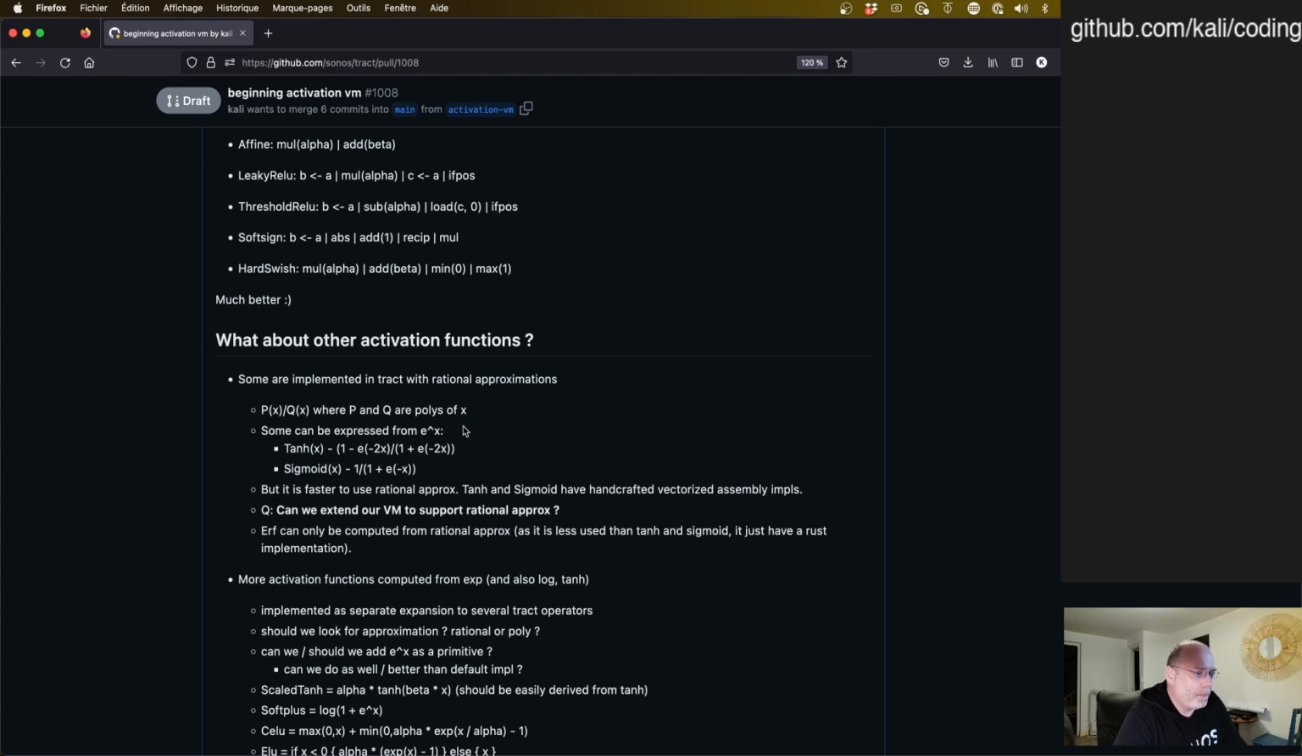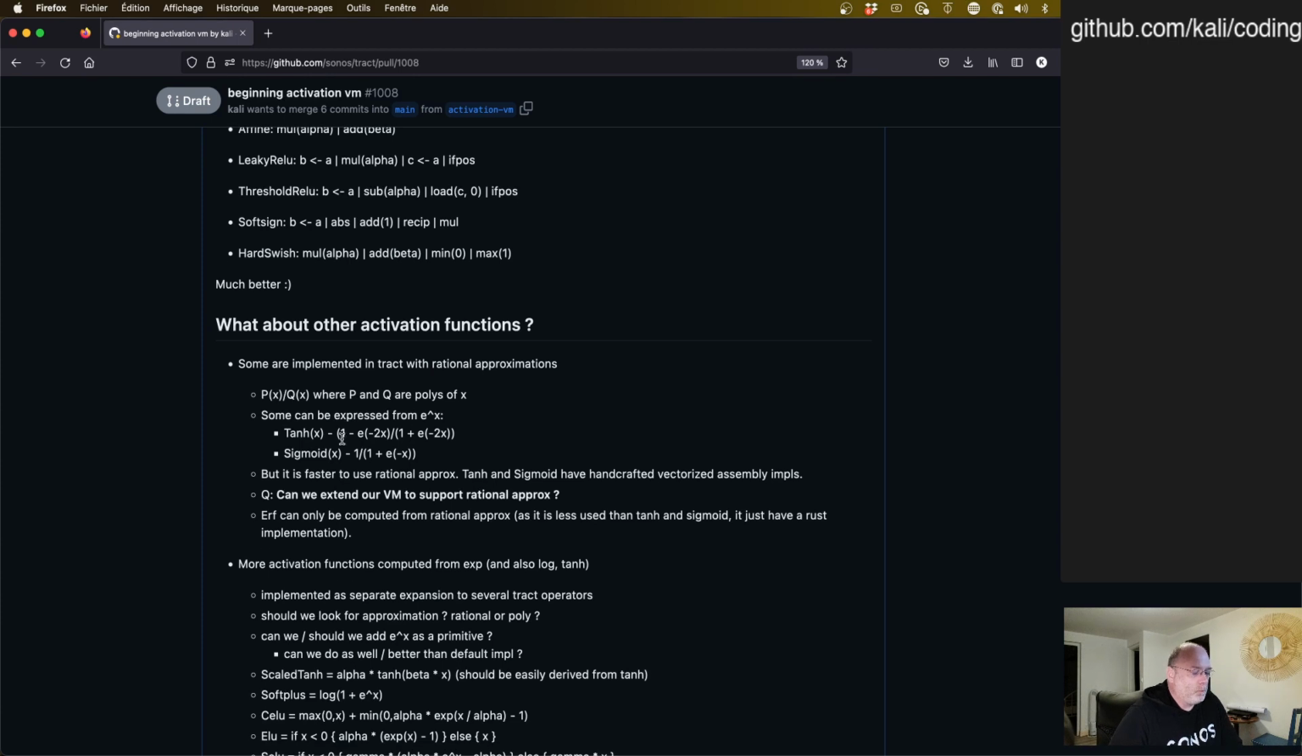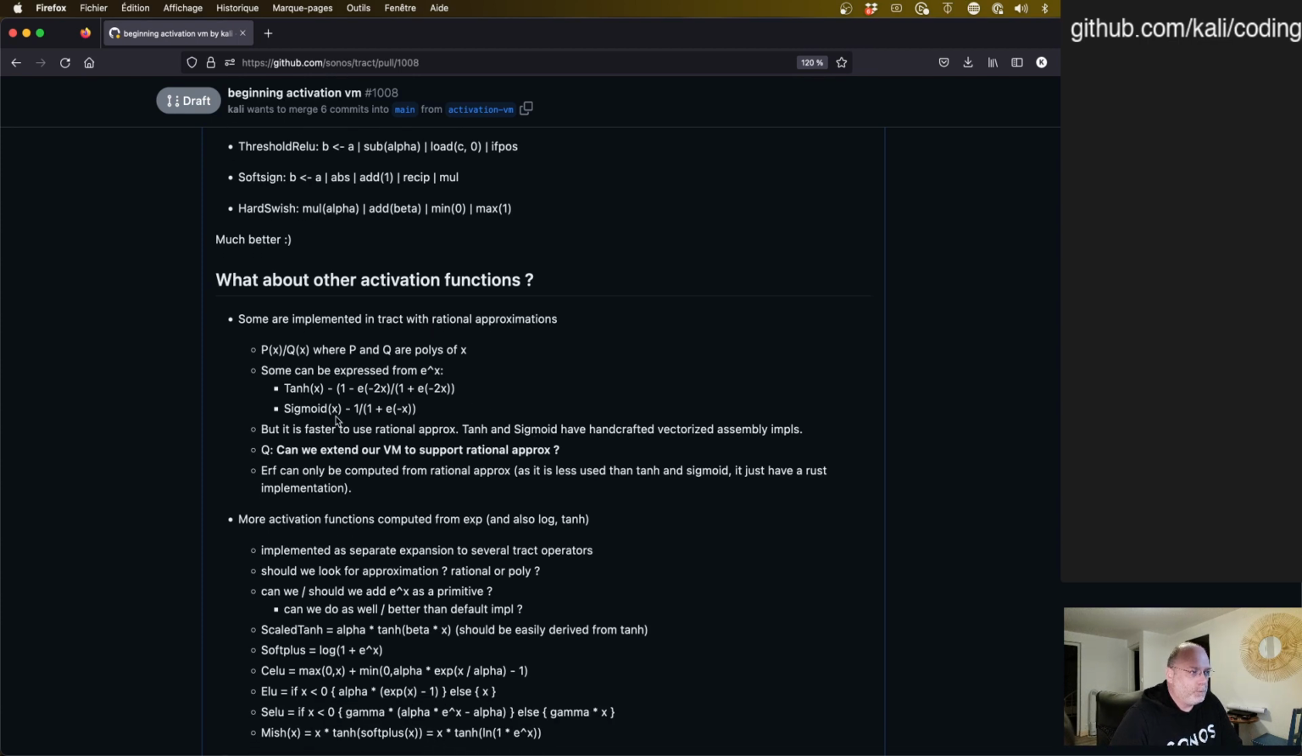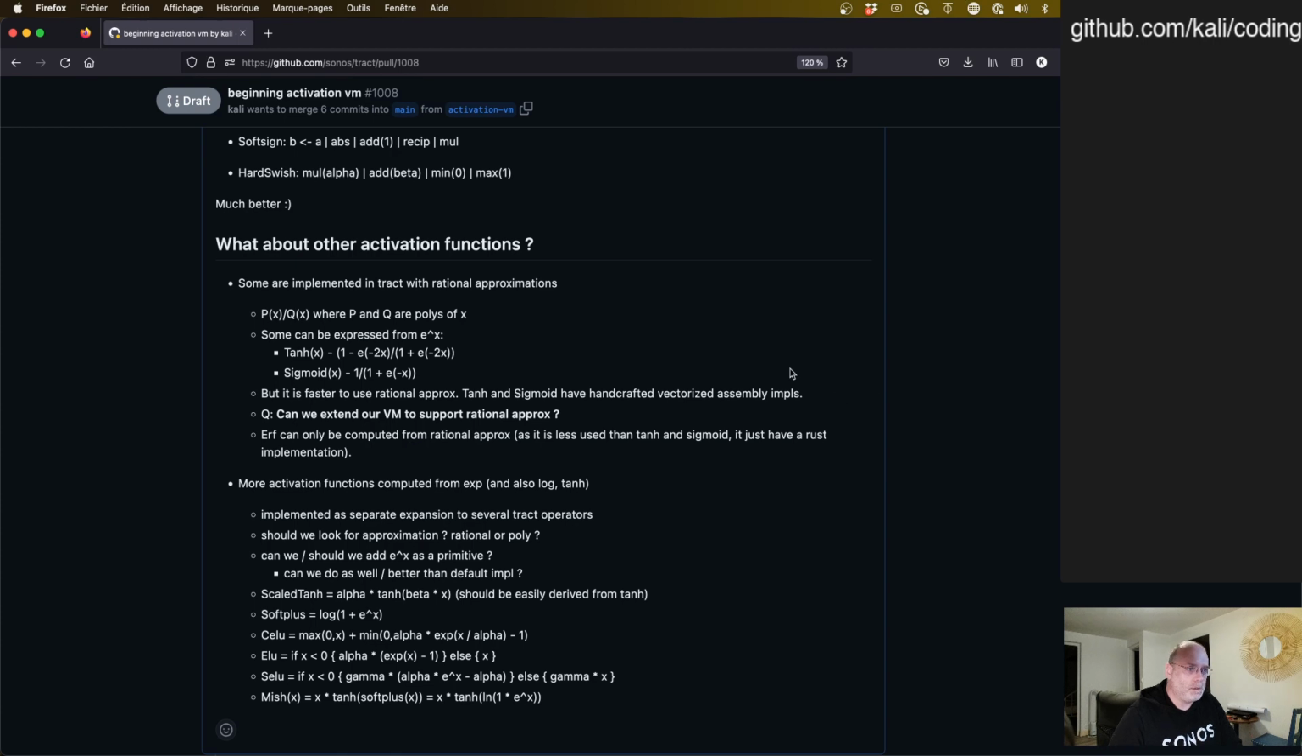So I don't know what I want to do. If the new implementation is comparable in terms of performance, I may switch to it because it will be easier to maintain and to extend, but I don't know. These are more complicated to compute because the right way to compute this is not to go through the exponentiation function, but to use a rational approximation. So it's the quotient of two polynomials on X. And this is what is implemented and already vectorized by hand.